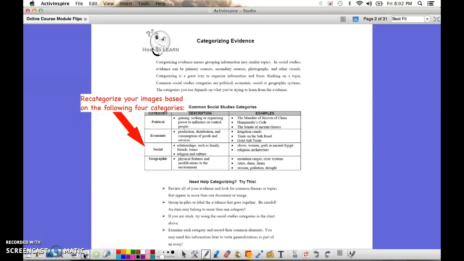So the next thing I actually want you to do is go back to those images that you categorized the first time, and I want you to recategorize your images based on the 4 categories I just mentioned that are in the document or within our lesson module. So pause the video and do that now.